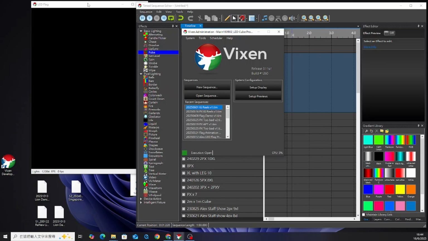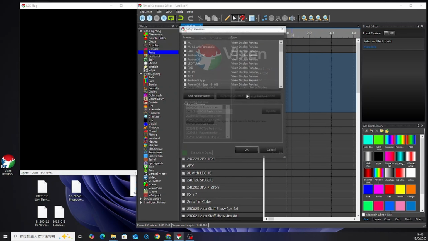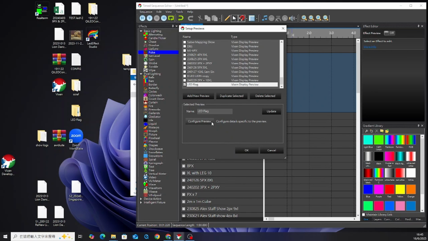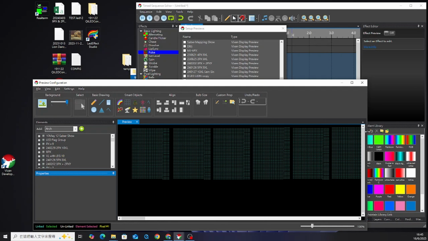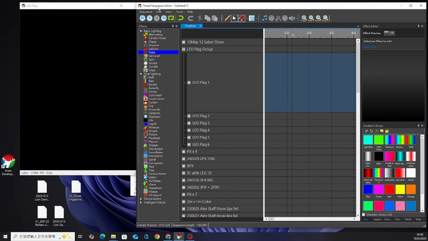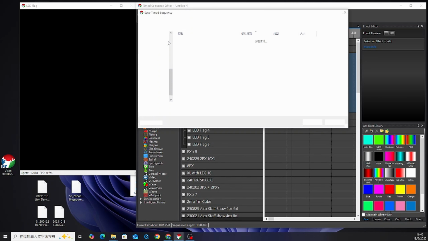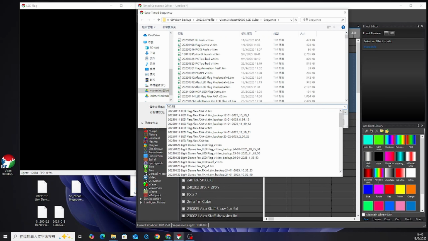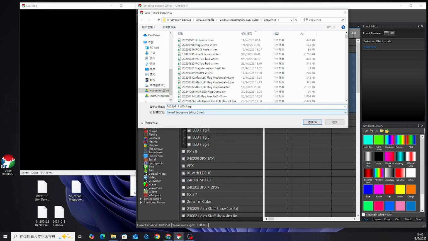You'll want to set up your preview too. If you're running into any trouble with that, just reach out to us. Our technical team is here to help. For this demo, we've got the LED flag preview all set, and we're focusing on just one flag. Pretty easy, right? Cool. Save the sequence right away. Name it something like 2025 June 18th LED flag demo version 1.